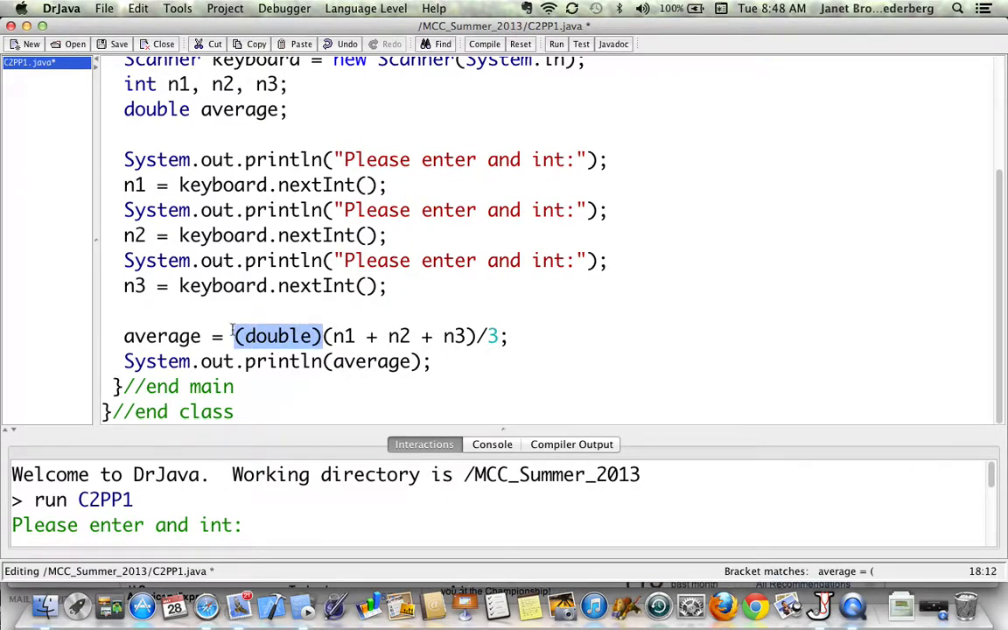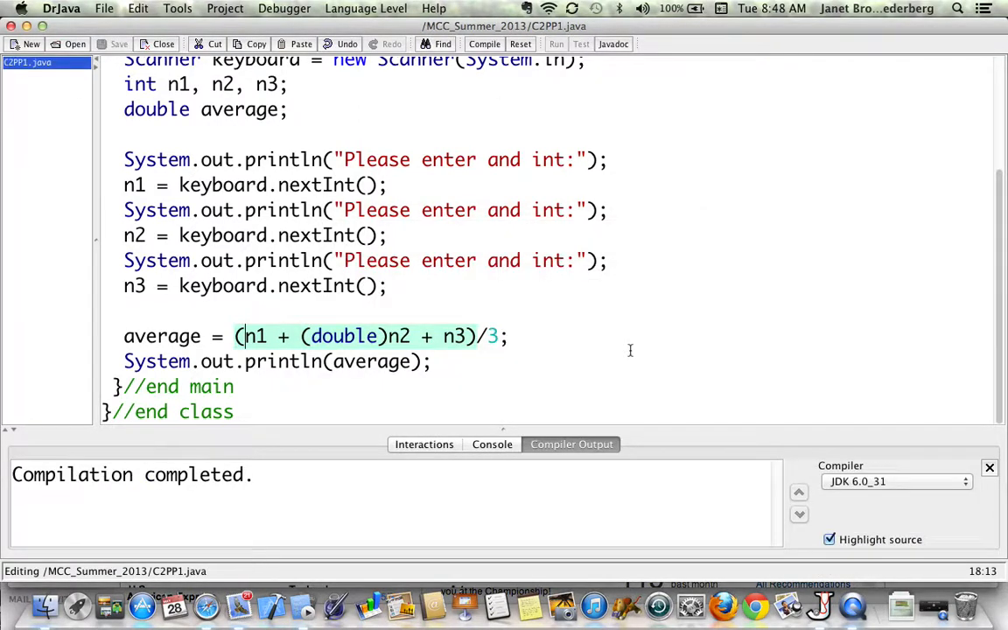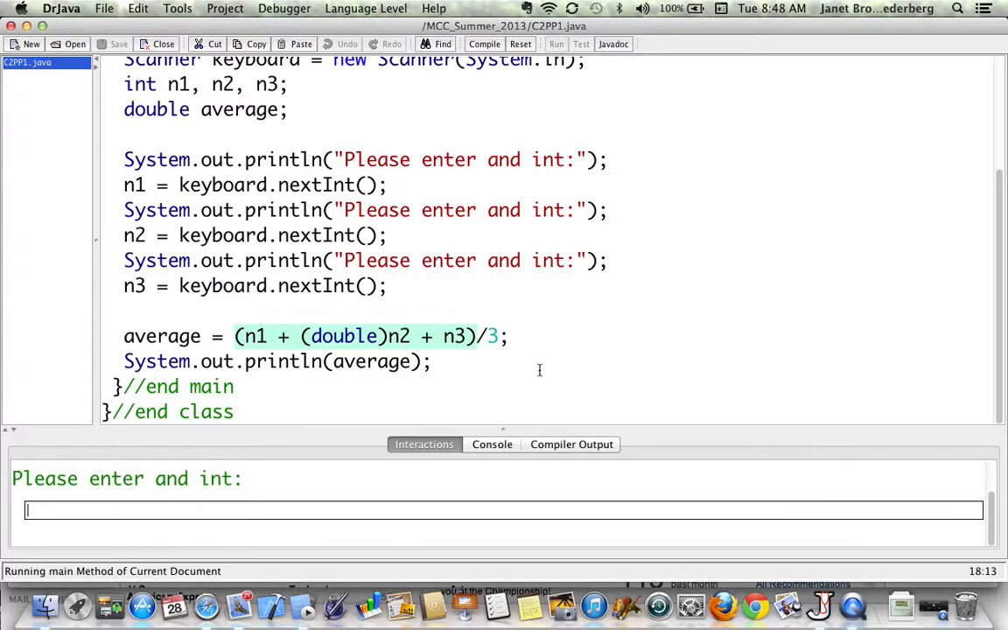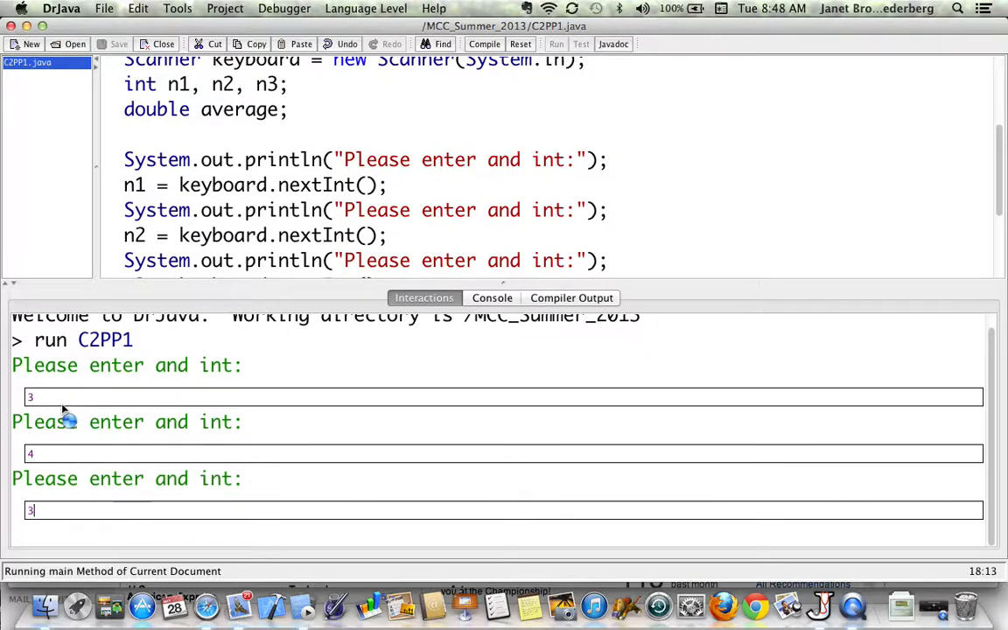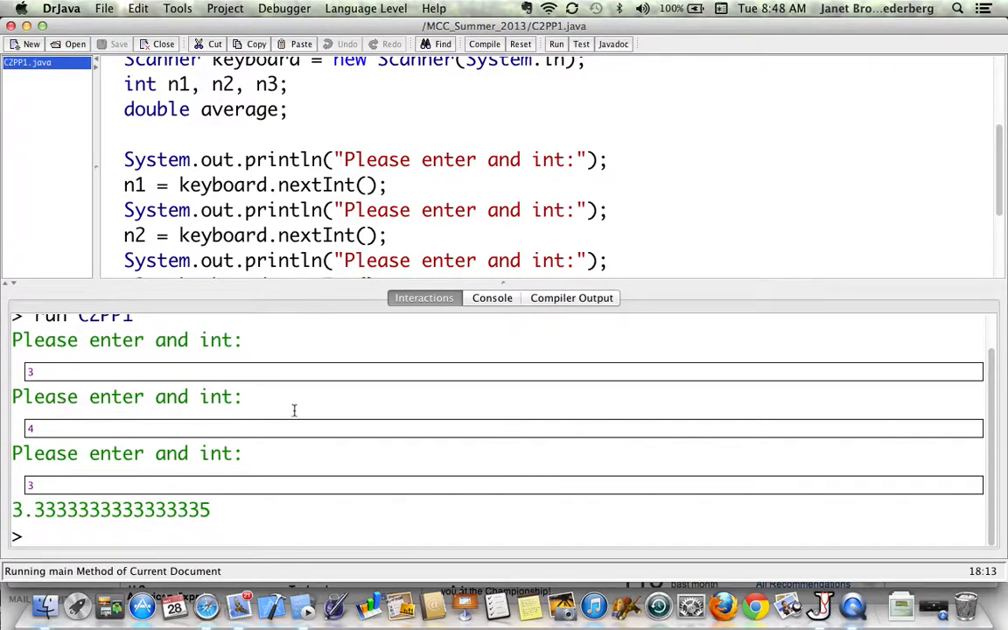So I could have done this. I could have said to n2, I want you to pretend to be a double. And so what we'd be adding would be n1, n2 as a double, and n3, thus making this a double. We then divide by an int, we'd have a double returned. So let's compile that and run it. And we'll enter in a 3 and a 4 and a 3, and we get the correct answer.